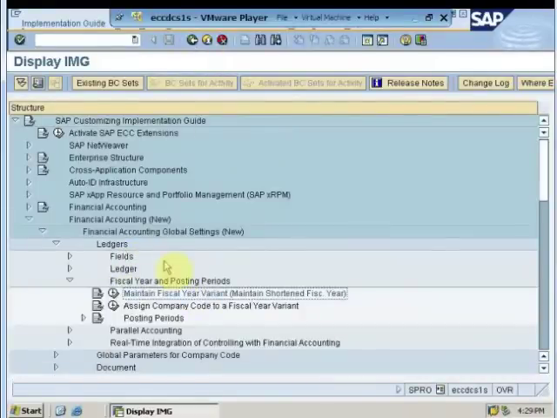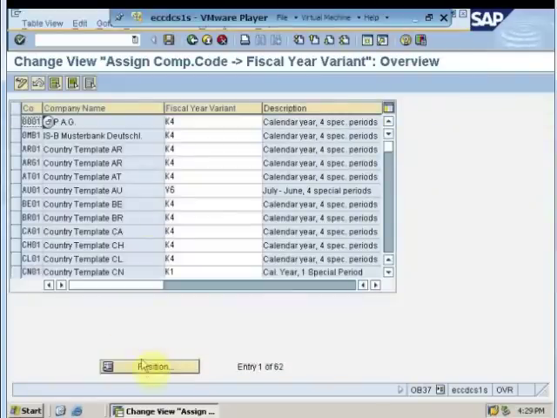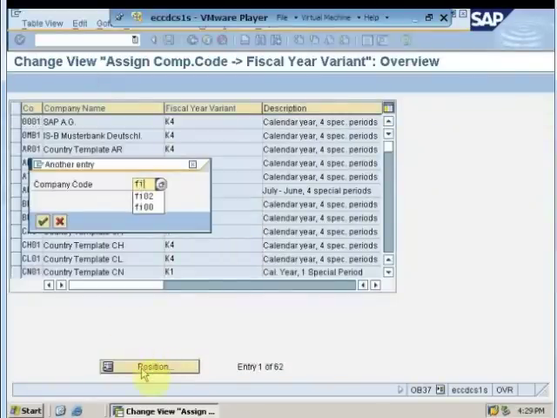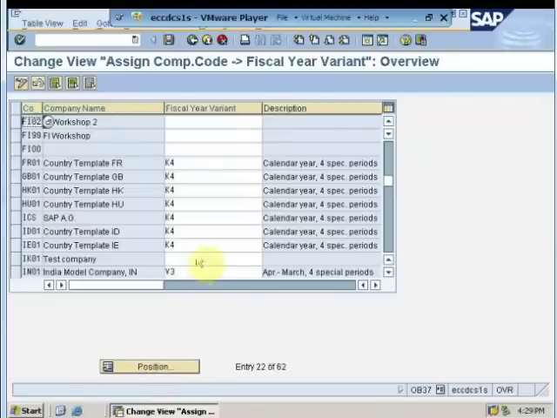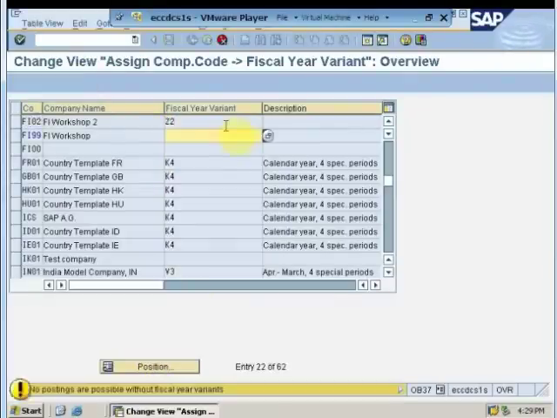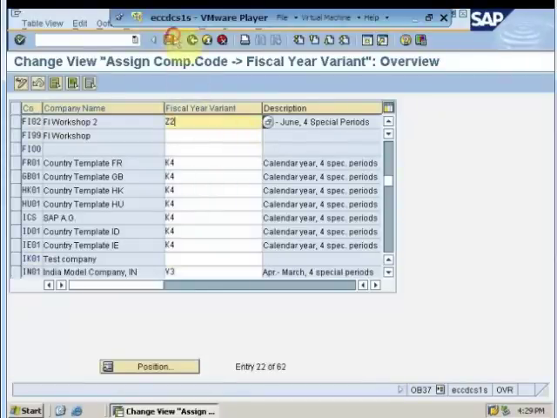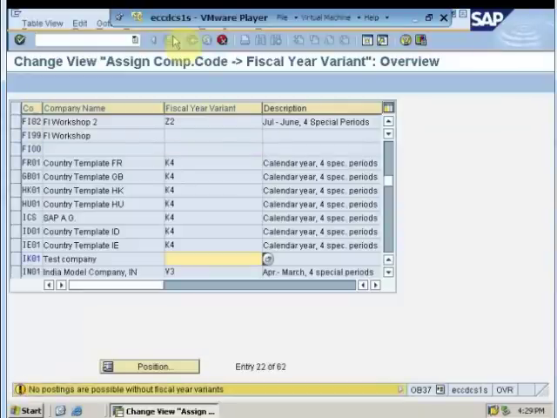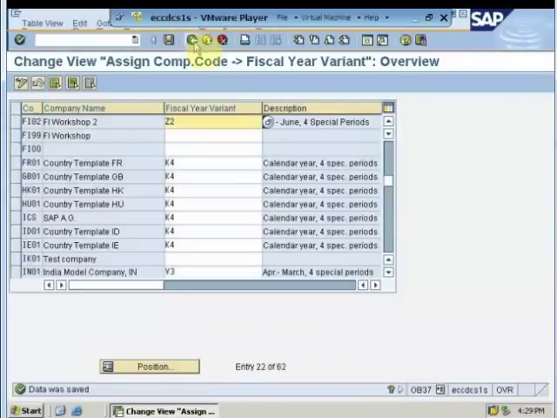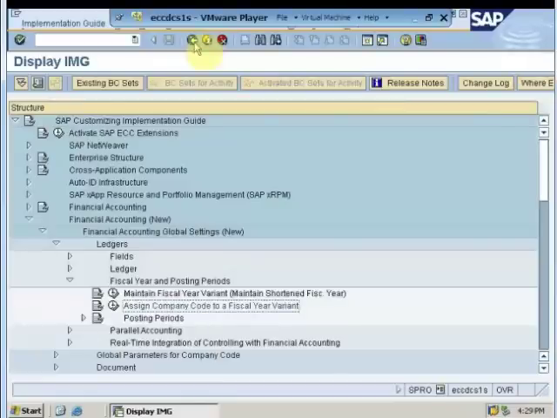Now the third property of a variant is that I have to assign this to a company code. By clicking over here, if I go to my company code from the find button, FI02, I assign my fiscal year variant to it. Once I have done this, I just have to click save, and we have just created a fiscal year and assigned it to our company code. Now this concludes our third topic for Unit 1.